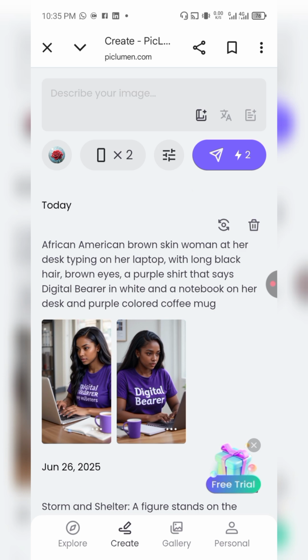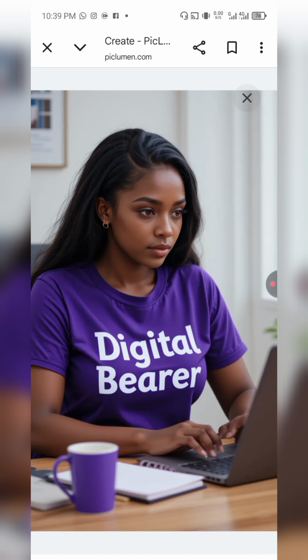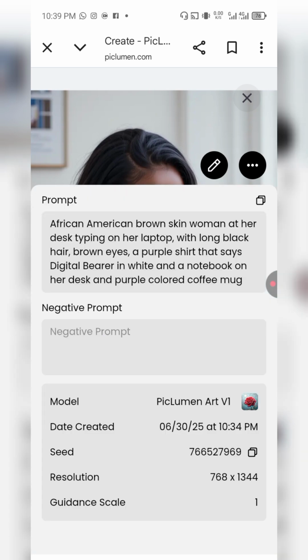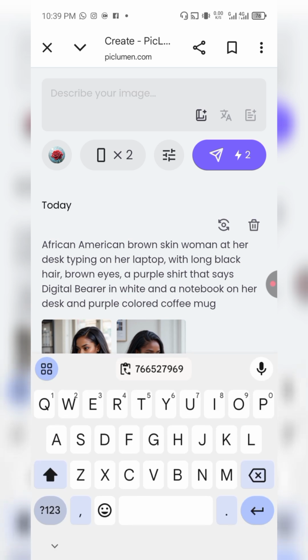So now I'm going to be fixing. Okay, let's go to the first picture first and tap on it, and then it will bring you here to this seed. Now I want to copy the seed that you see there. After date created, seed, copy that seed. That's what we're going to be using for our consistent character.